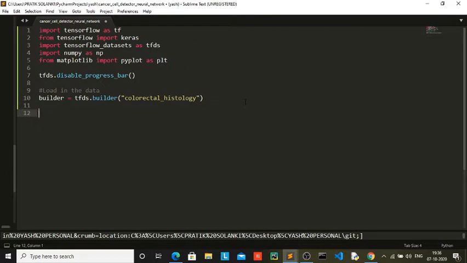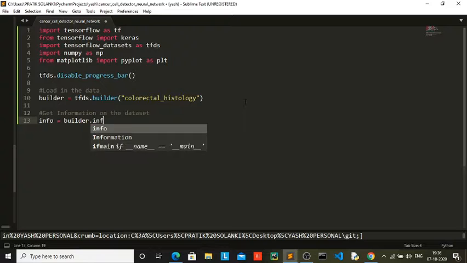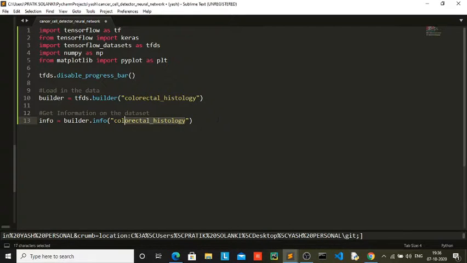So now what I will do is I will get some information on the dataset. To do that, we type out info is equal to builder.info, and now we need to put in the name we want to get info on. So colorectal_histology, and I can just go info.